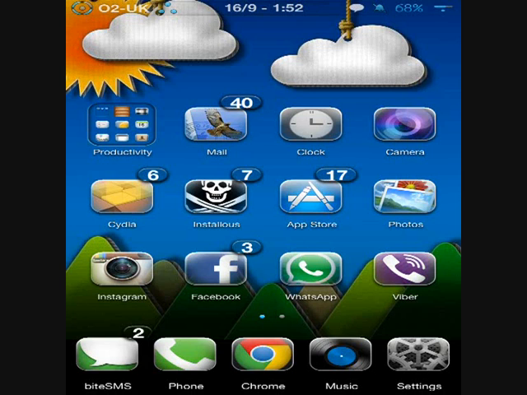Hi guys, CydiTweaks here, and today I'm going to show you how to set up Cydia on a newly jailbroken iPhone. So first of all, you'll obviously need a jailbroken iPhone.